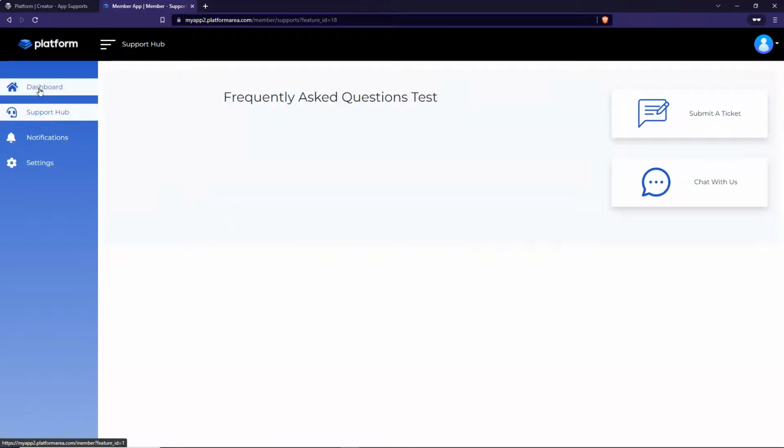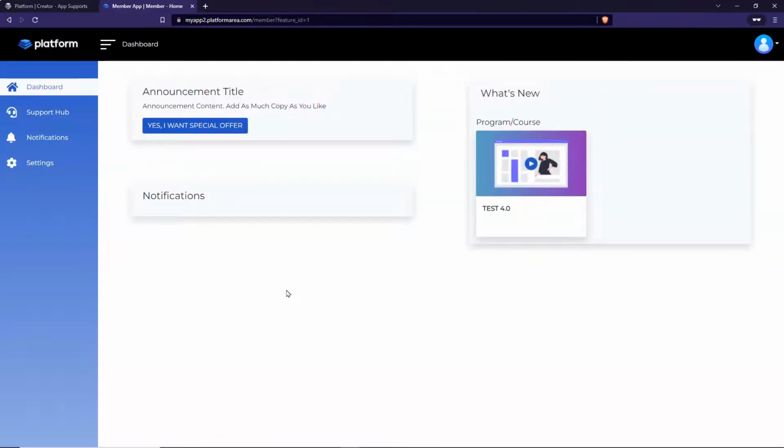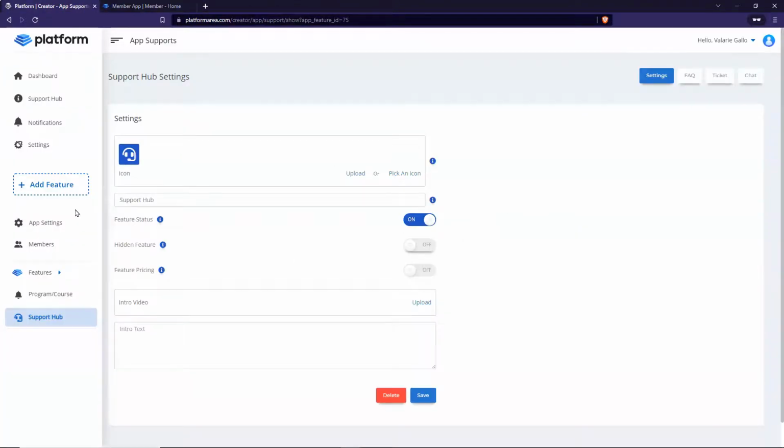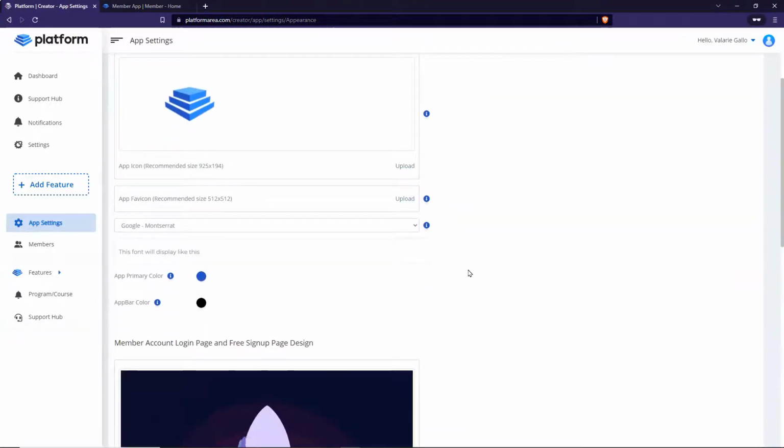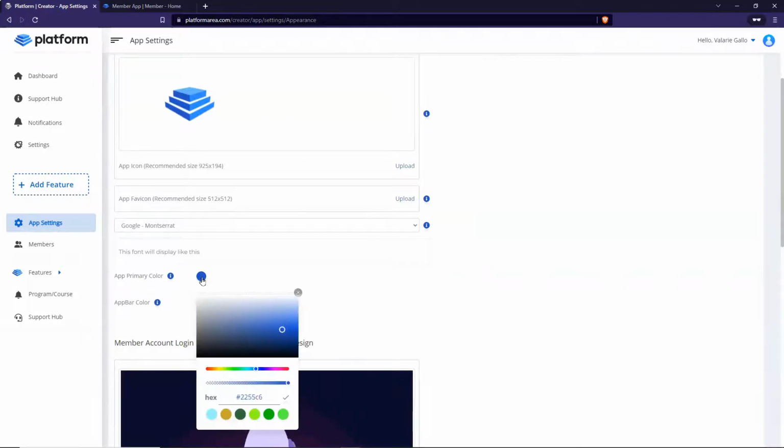So here's my default support hub, and I can customize this as I want later, but this is just so that you can get in, so that when you go back and make an adjustment or a customization like your appearance, you can see what that looks like. Your primary app color as a default is a standard blue. Let's say we want to turn it to black.